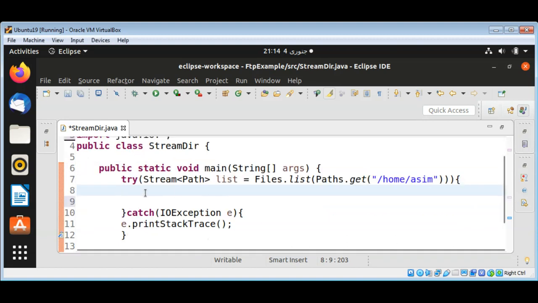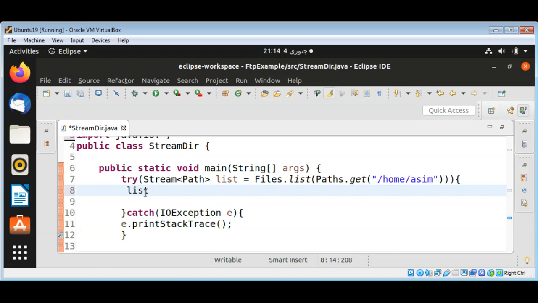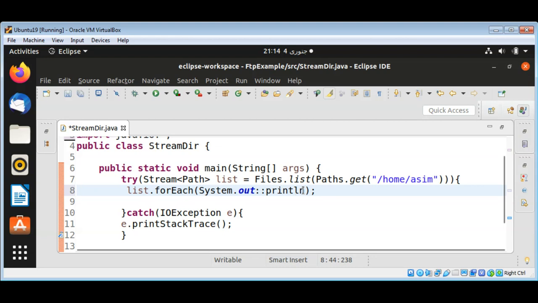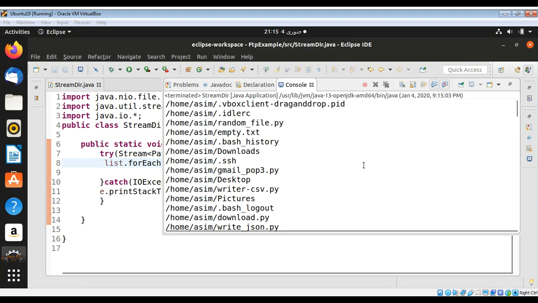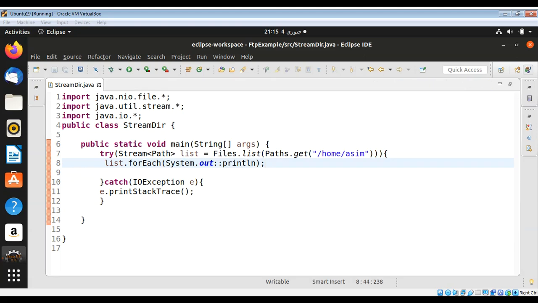And now I can use list.forEach method and pass in our System.out.println. So all the files and the directories will be printed. And you can see over here some file and directory names are printed on the console. So this way you can print all the files in a directory as a stream.